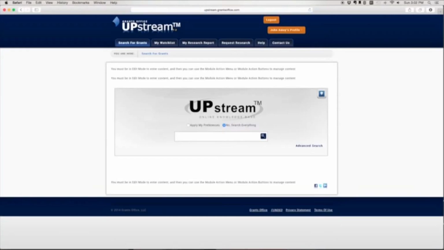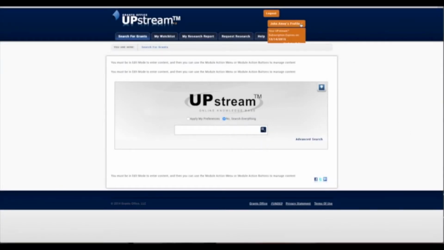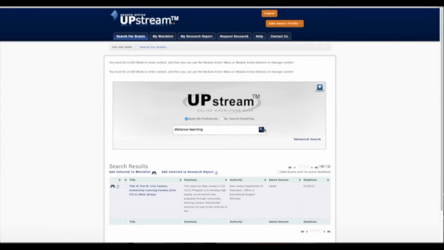You can set your search and communications preferences by clicking on your name in the orange box at the top right corner of the screen. Setting and applying your preferences during searches of the site will help ensure that the grants you find are as relevant as possible from among the thousands of grant programs in the system. Here, a quick search has found information on the New Jersey 21st Century Community Learning Centers grant.